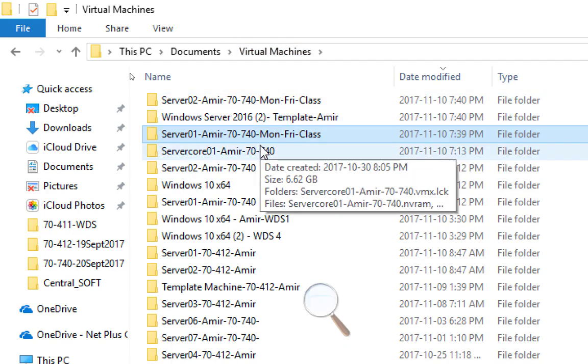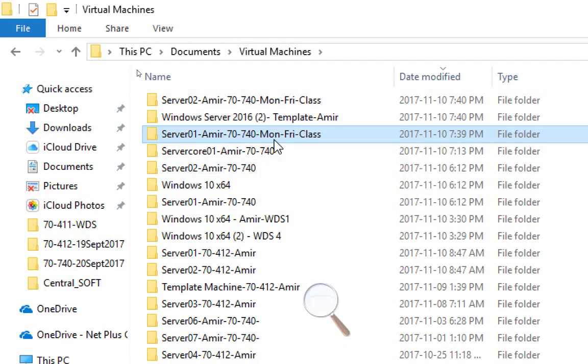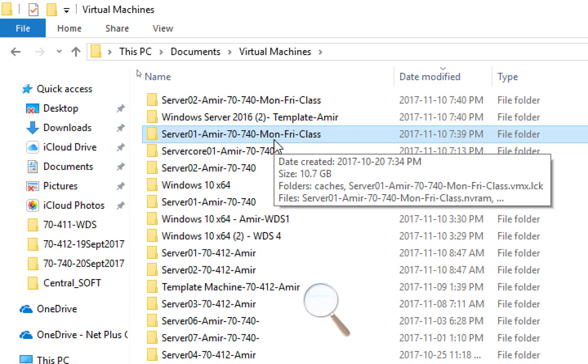So I'm just going to select my virtual machines one by one. Please go ahead, do yours. You don't need to see that, right? Can we do it all together? Yes. Select all three and just paste it to that SSD folder path.